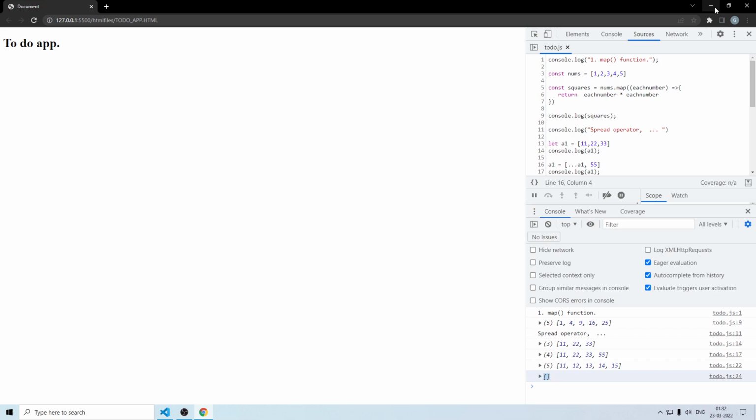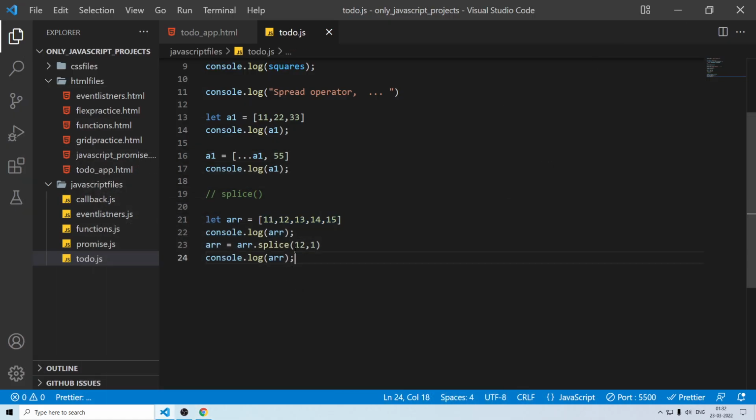Why that is happening is because this splice function is expecting the first value to be the index of any of these values. Suppose if I remove this 12 and comma 1, and say only 1, it will just remove the first value, that is 11, and give the rest of the values as 12, 13, 14 and 15, and store it inside this variable ARR.